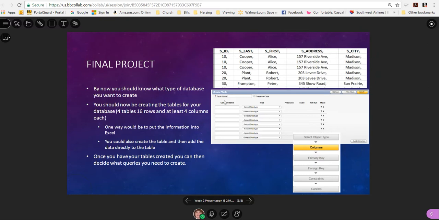So if you were going to create the table directly, it starts out with you naming your columns. Then you go to primary key, foreign keys, constraints, and confirm. Remember that your tables have to have a unique name. You can't have two tables with the same name.